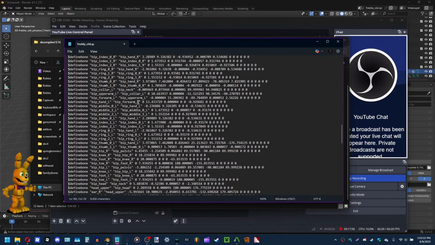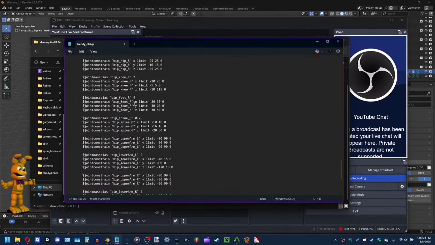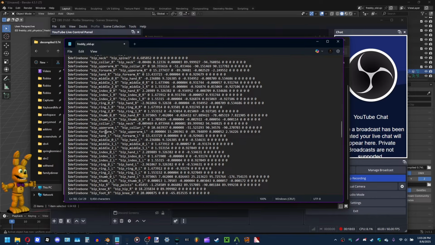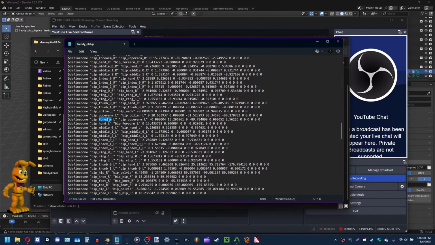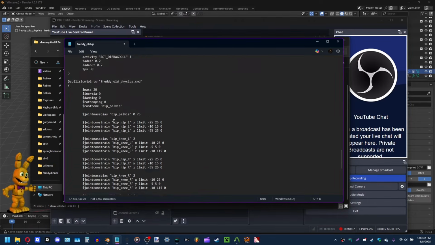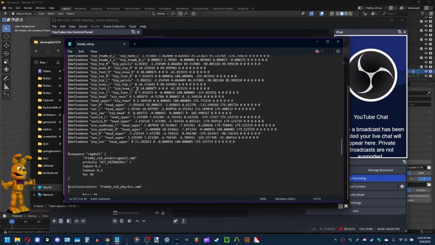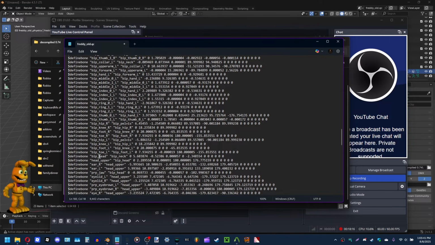As you notice, the names here are a bit different, which is fine. You can just go up here to where the bones are and change the names so that it works. Because if it doesn't work, then it doesn't work. The end.